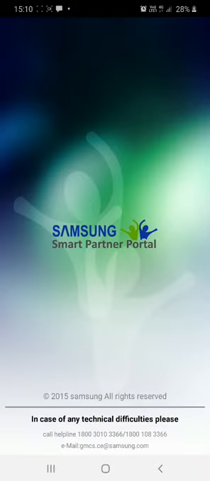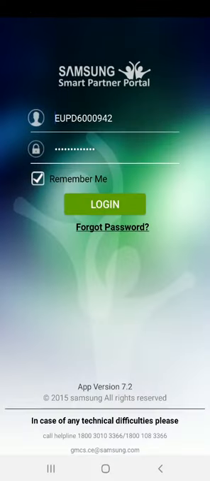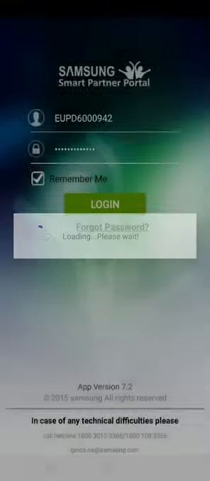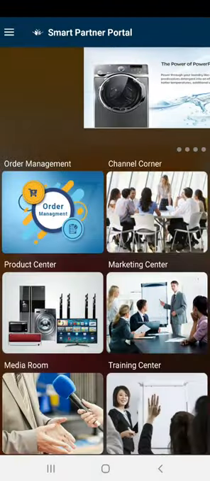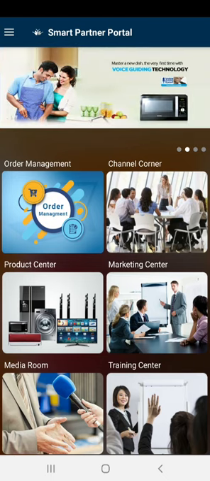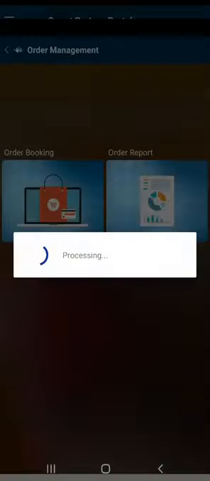You can see this S2P2 icon on the screen. Let's click this. After clicking it, it will ask for ID and password. We have entered our ID and password. Let's log in. After logging in, it has a lot of options. We'll talk about order management.